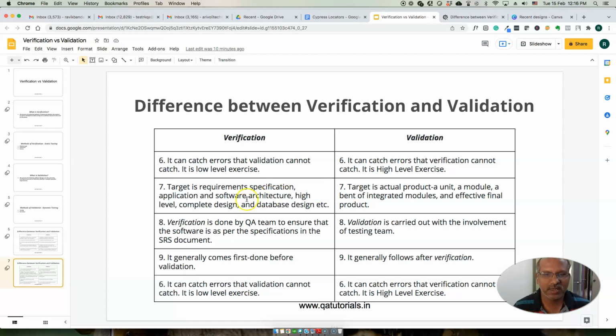Verification mostly deals with design and architecture and database design and things like that. Validation is actually testing the product. Verification is done by the QA team to ensure that software is as per the specifications of the SRS document. Validation is carried out with involvement of the testing team. So basically verification is done first before validation. Generally validation follows after verification.